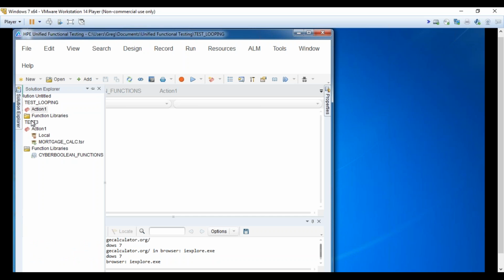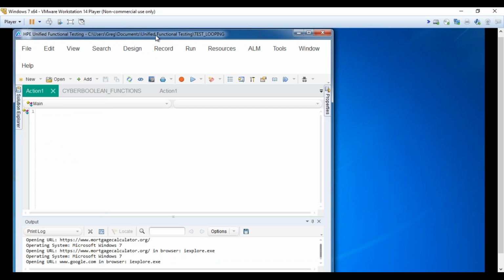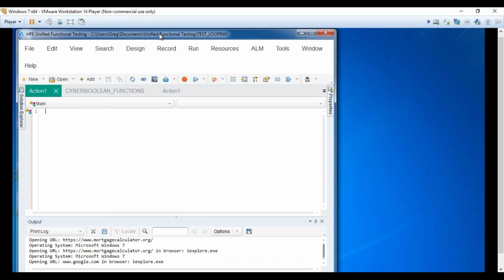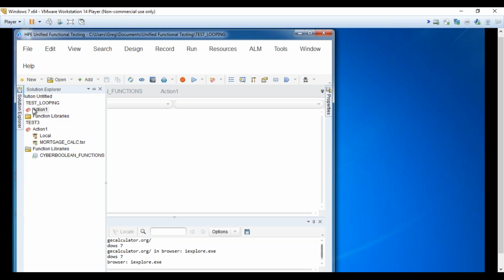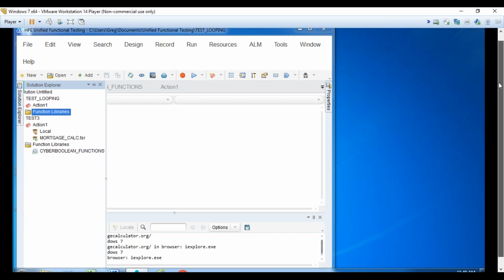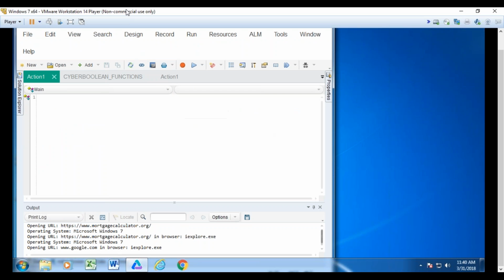Okay, so when we're looking at our Solution Explorer here, I can see now I have 2 tests open, which is test looping and test 3. When I go and let me scroll this up.